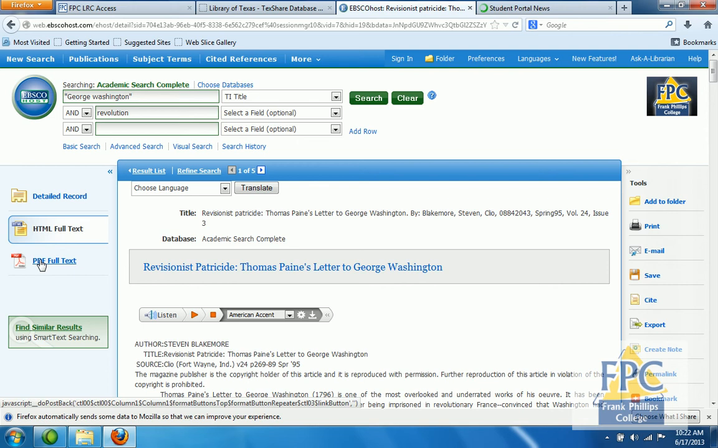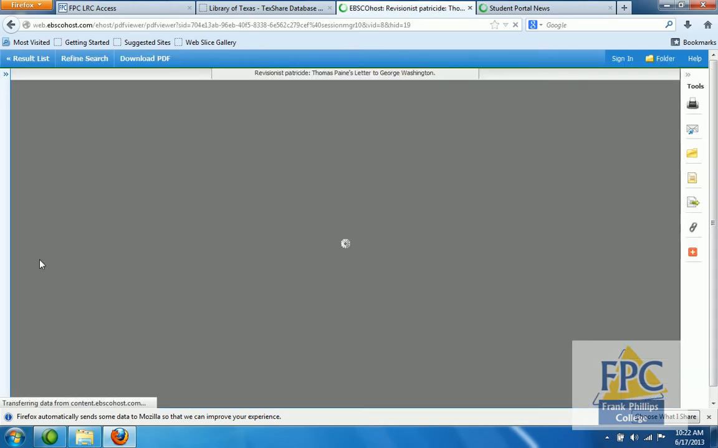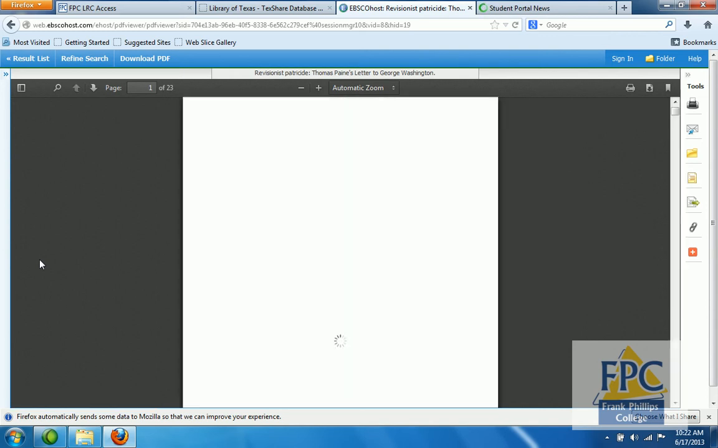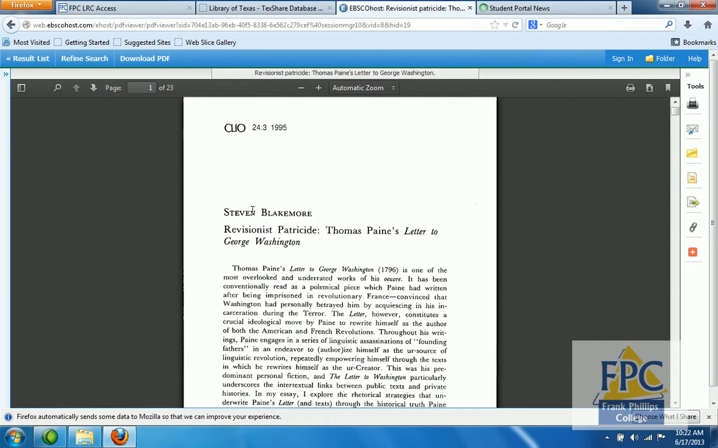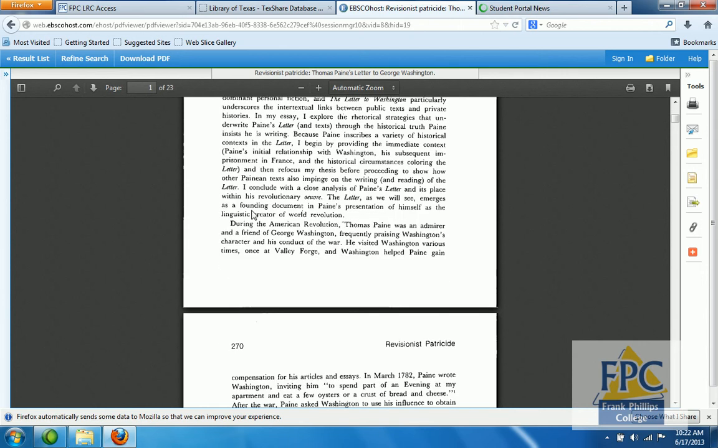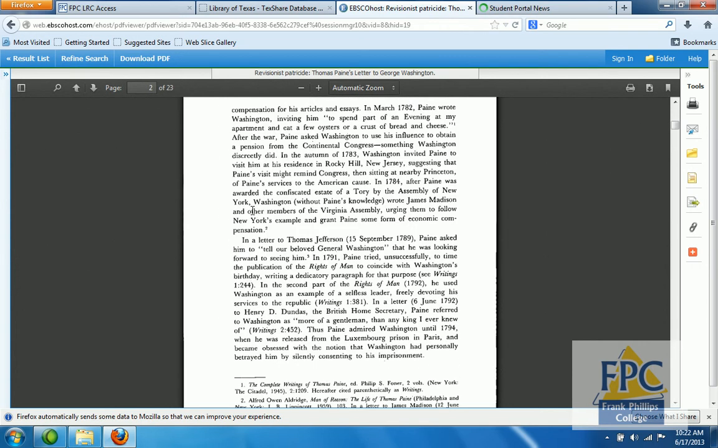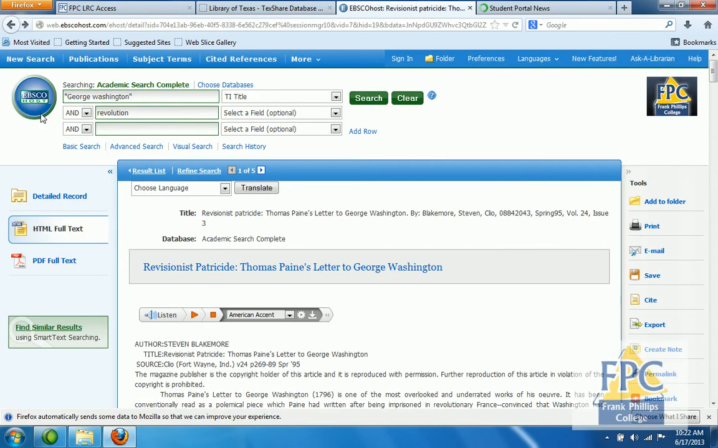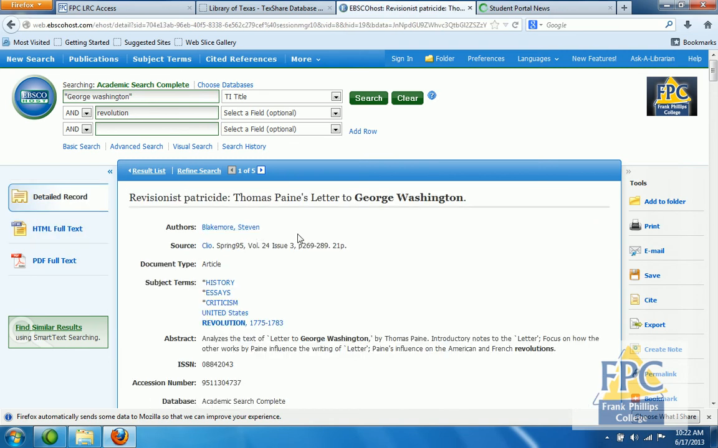If you want the PDF full text version, which most people do, I like to use it and print it off, or you can open it up and save it and that kind of stuff. You just click on the PDF version, and here it is. Here's the entirety of the article. And so there you go. That's all there is to it. So fairly straightforward on that, I would hope. So no problems there. So that's how you find and read an article.